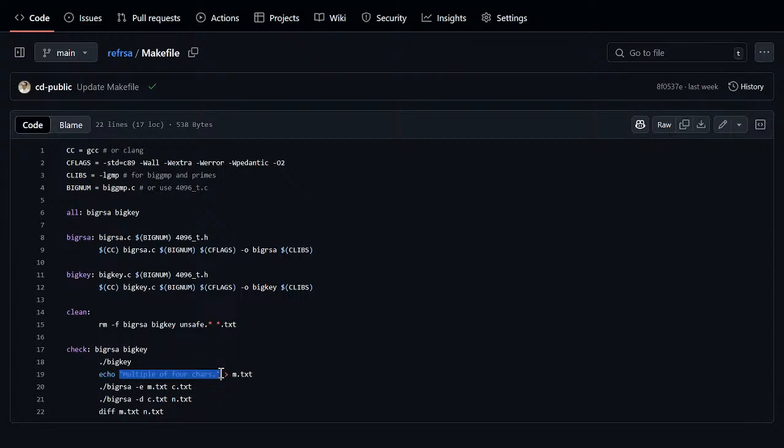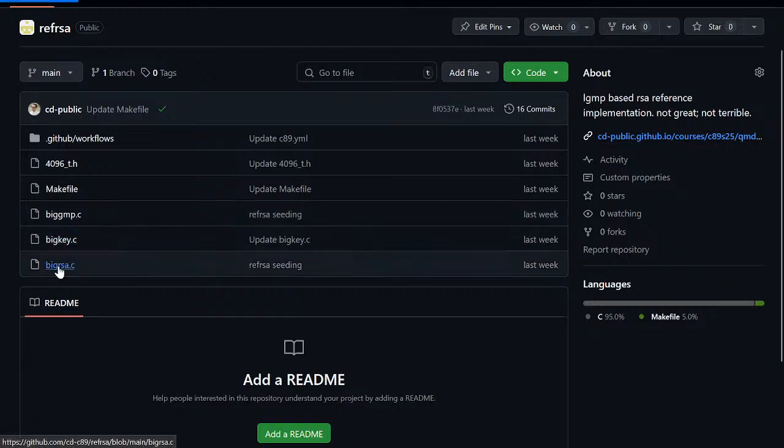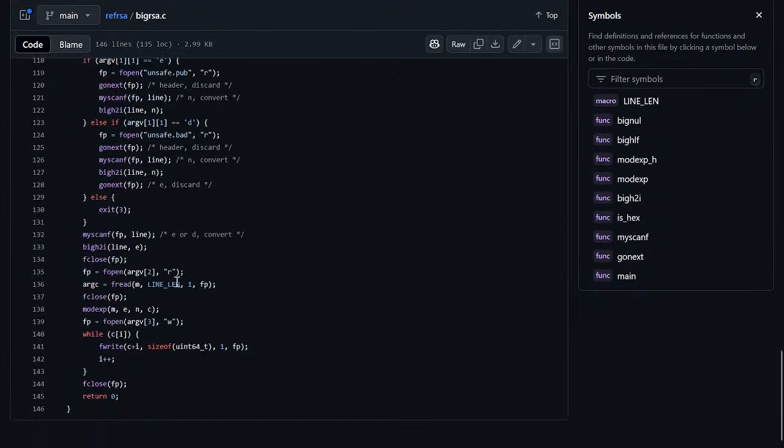Why is that? Because things that are multiples of 4 characters are multiples of 32 bits, which means they fit evenly in a word, which means they fit evenly in a uint32_t. And so, presumably, my big key, or my big RSA, one of the two, is reading 32-bit words.